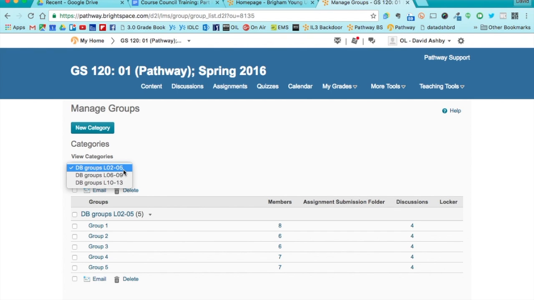Right up here I have my group categories, and in this particular GS 120 class, group categories are lessons 2 through 5, lessons 6 through 9, and 10 through 13. This was done by design so that I know when I can and can't change these groups. So lessons 2 through 5, we're going to stay in that one.